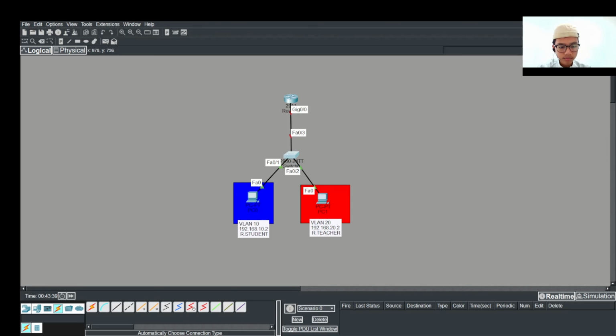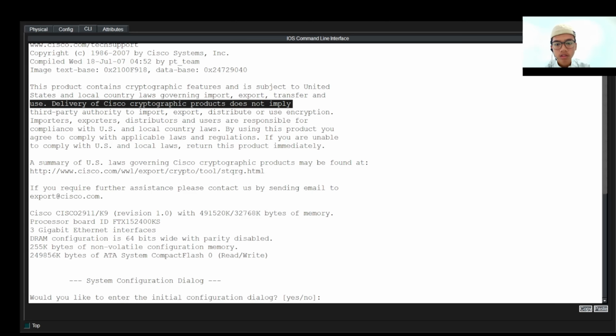Okay, wait a minute, I'm sorry. So the first we go to the router. We must get into the router. Okay, wait. Okay, wait a minute. Okay, this is the router.